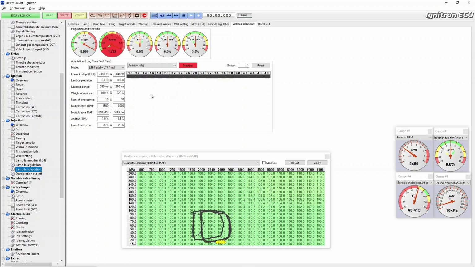See the snail trace. So the real-time mapping VE map is below. You can see where we're at, the little clump of yellow cells. Oh, there we go. Learned values kicking in. And hey presto, the additive offset is gone, -5, nearly -6, and short-term trim's bound down to point something.